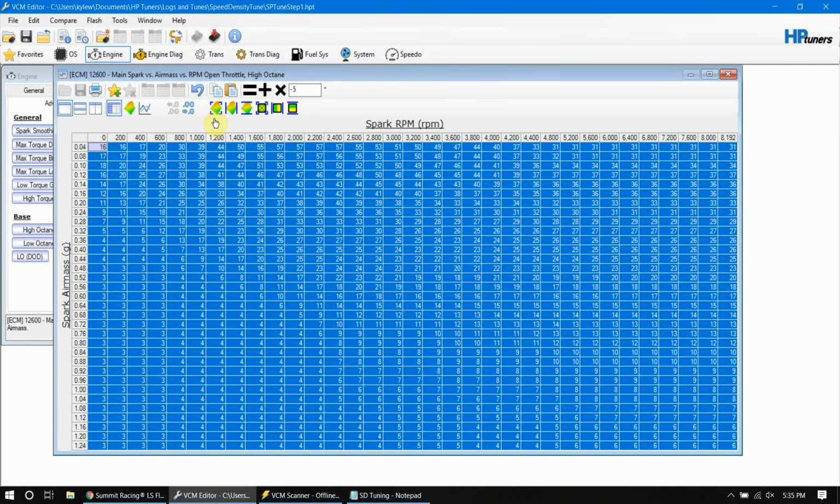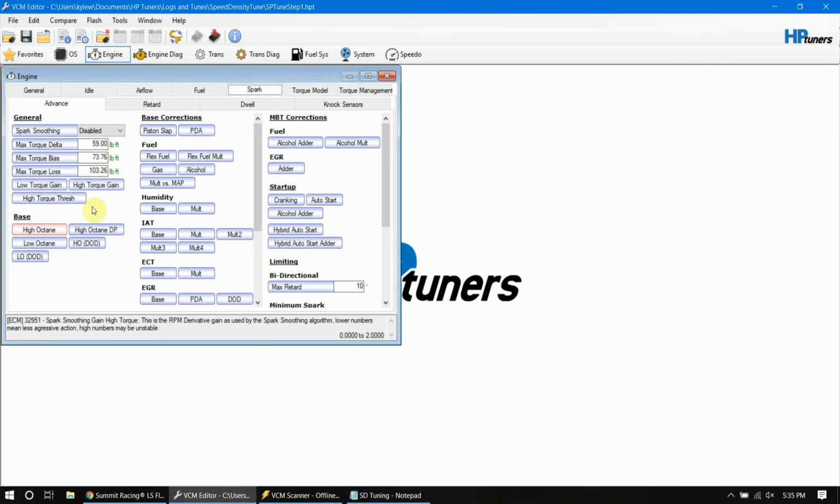This is good to do. You may have already done this if you're following up from the MAF tuning section. If you have, you don't need to do it again. That should keep you safe. But this is something that you want to do to make sure you're not dealing with any kind of knock whenever you're doing your tuning.